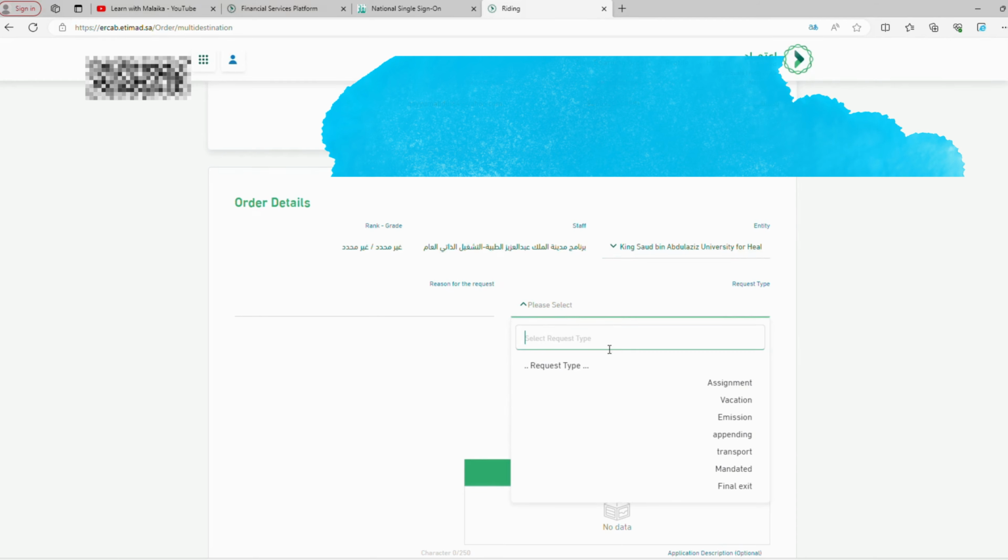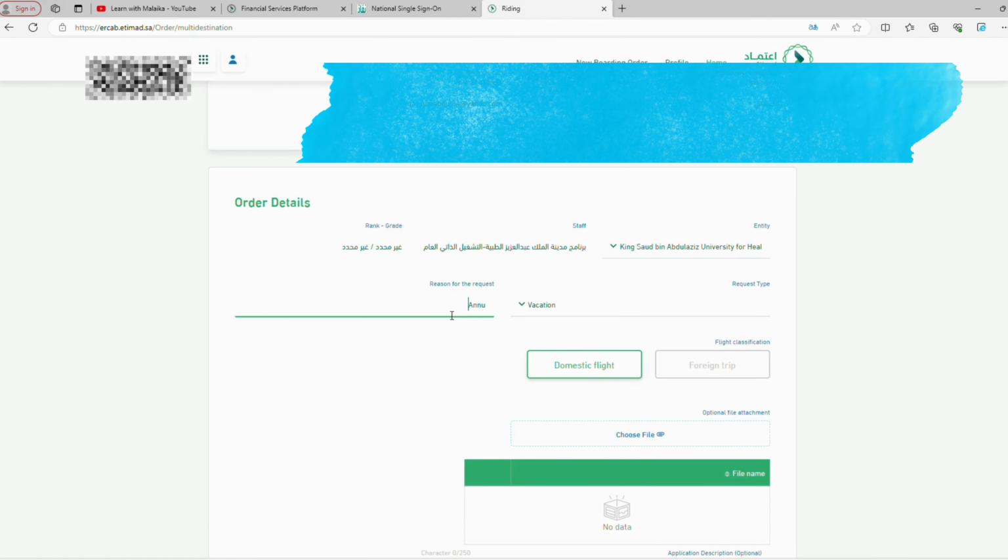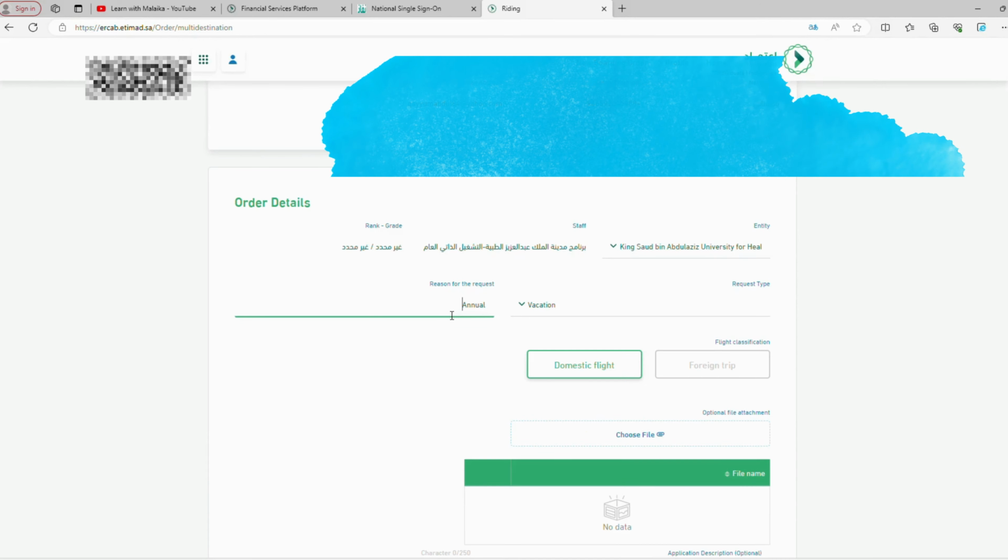Now in the second box, click on Request Type and select your request. Purpose: I'm selecting vacations. In the next box, you can write annual leaves. Next below, you can select domestic flight or foreign trip. I will select foreign trip because I am going on my annual vacations.